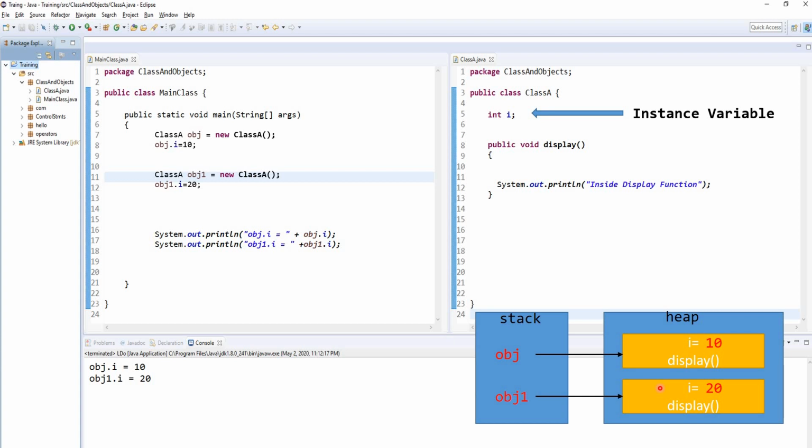So let's consider this display function. If I have any variable inside this display function, let's say int I equal to k, this is called a local variable because the scope of this variable is only between these two curly braces. That is called a block. Outside this block, you cannot access this k. So that's why this is called a local variable.